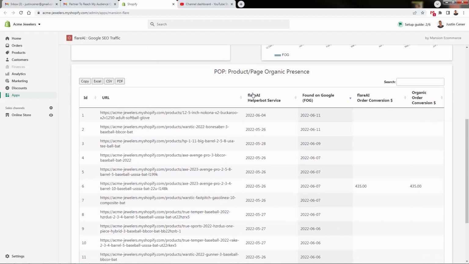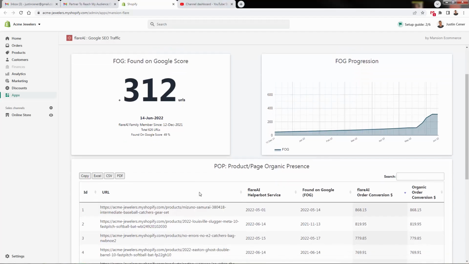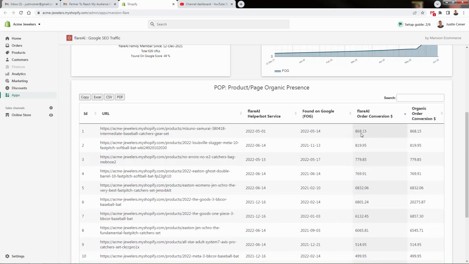And we can come over here and take a look. We could sort by these different metrics over here. And we could sort here by order conversion, actually showing us which page, which product is making us the most money organically. And this could really give you a lot of insight. Maybe you want to start spending some more money on ads for the products that are starting to convert really well organically. Really just the whole idea of scaling.